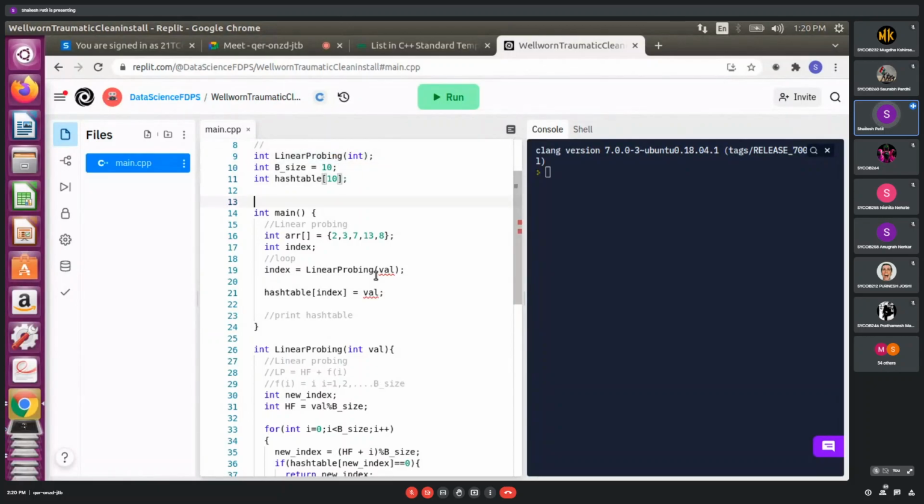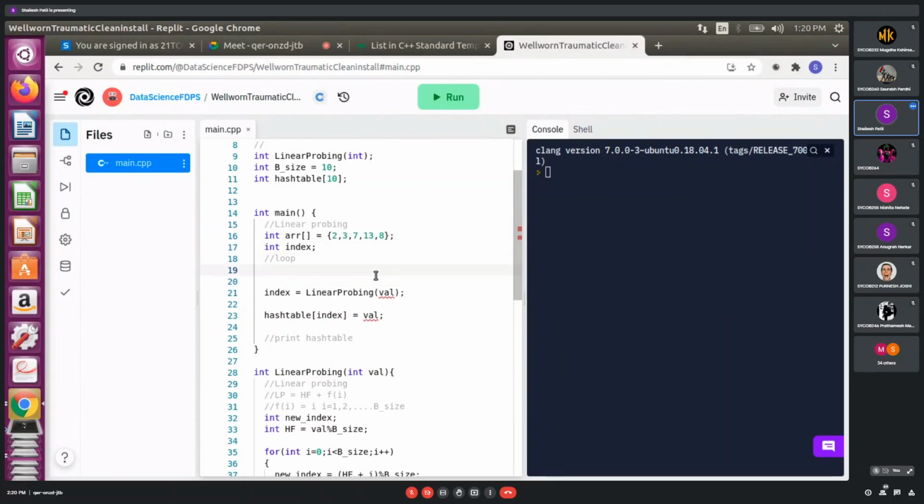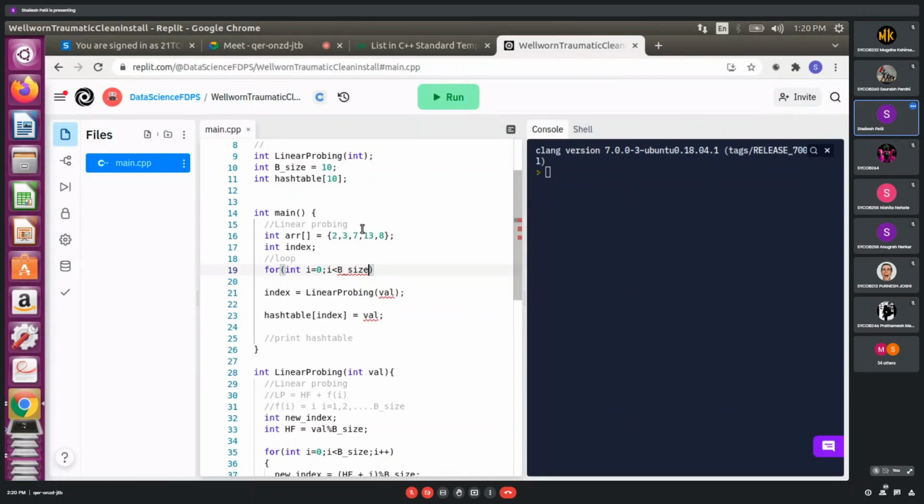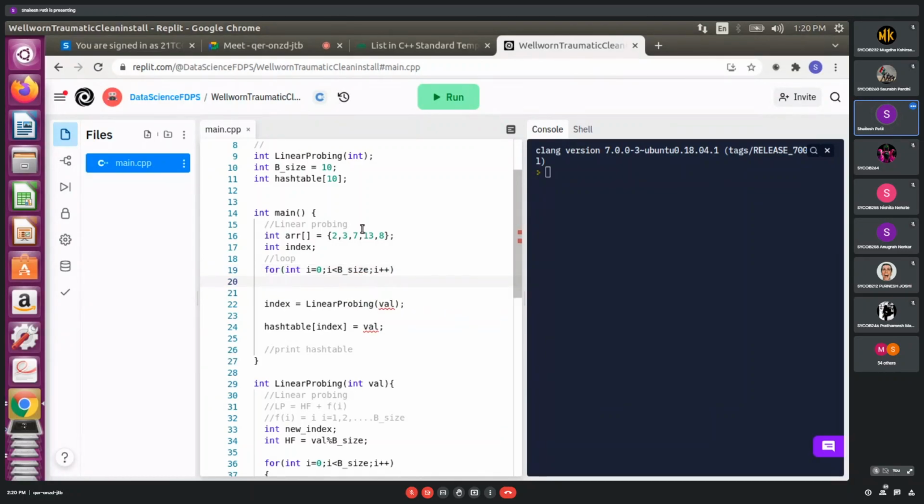Okay, so now the rest of the thing will have to initialize the hash table. So we'll make an initialization: for int i equal to 0, i less than b_size, i plus plus, and it will be hash table of i equal to 0. So that will be the initialization that we did.